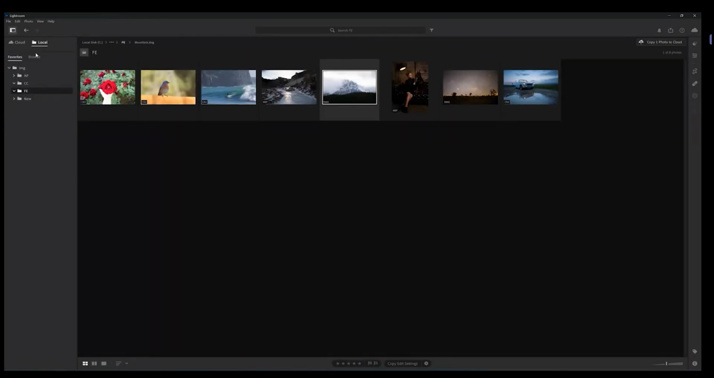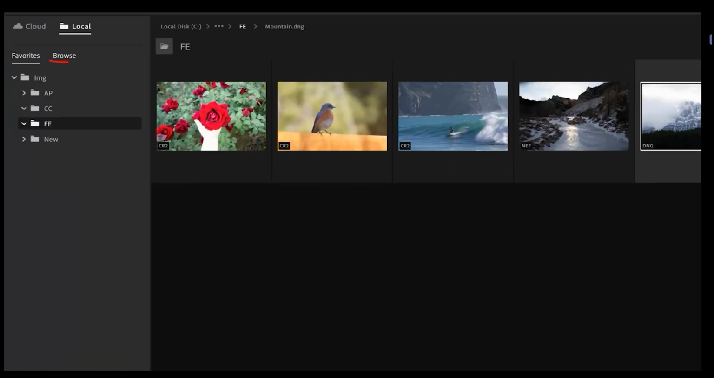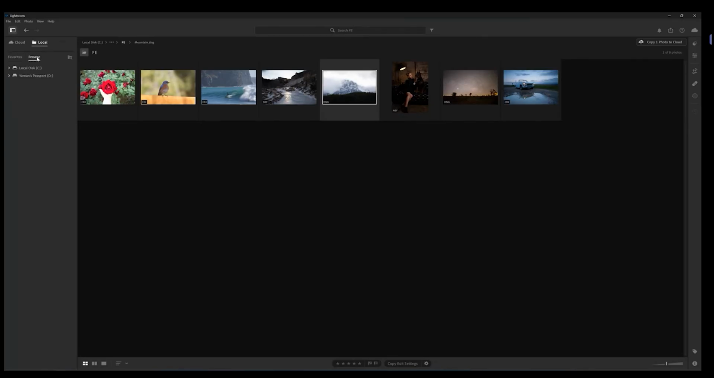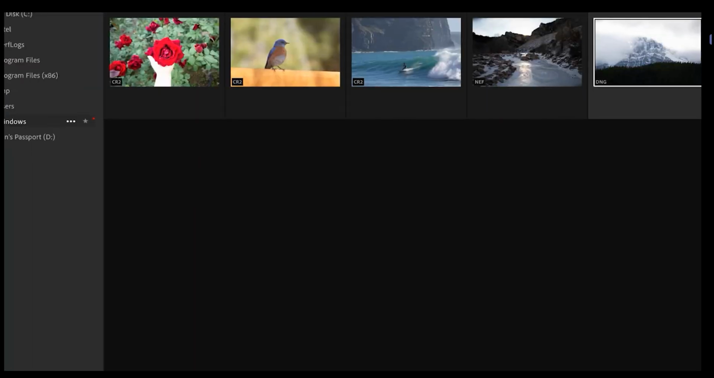The local is if you have images which are saved in your computer, then you can access those images from the browse section. So I can go in browse, I can access my drive from here, and then from here I'm able to access my folder wherever I have saved my images. If you have connected the memory card of, let's say, your DSLR camera, then that memory card will also be visible here. Now, if there is any particular folder in which you saved all your images, you can mark that folder as a favorite by clicking on this star button.